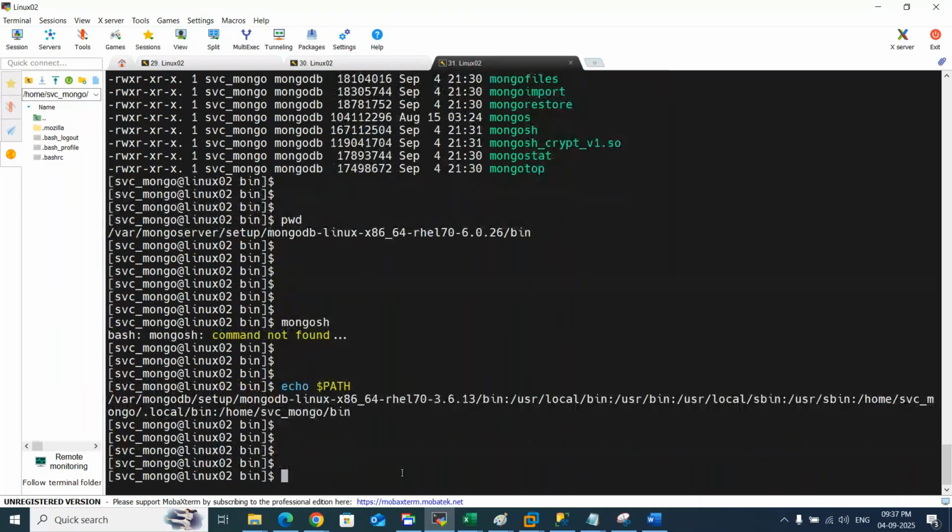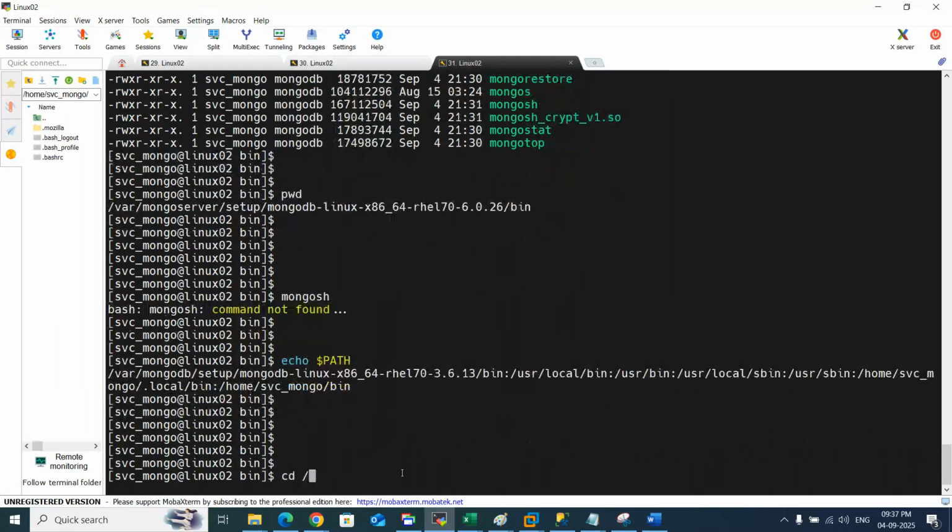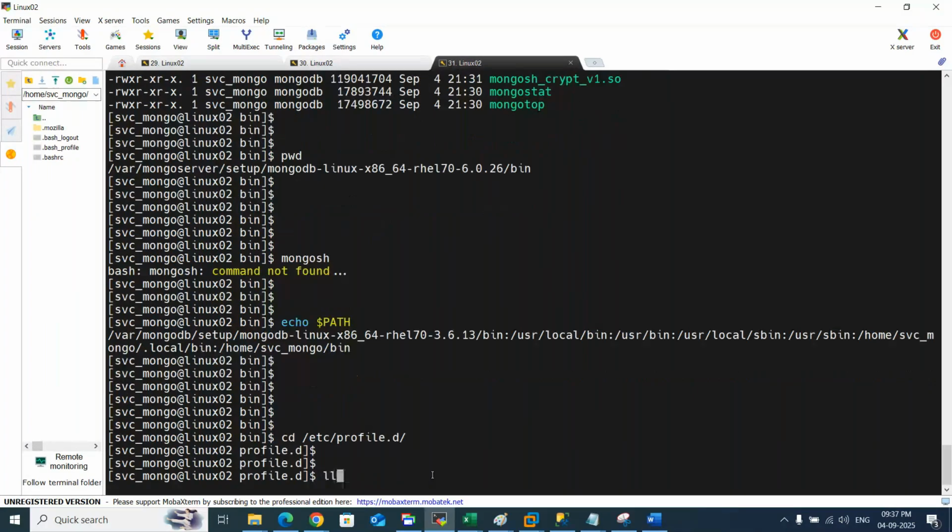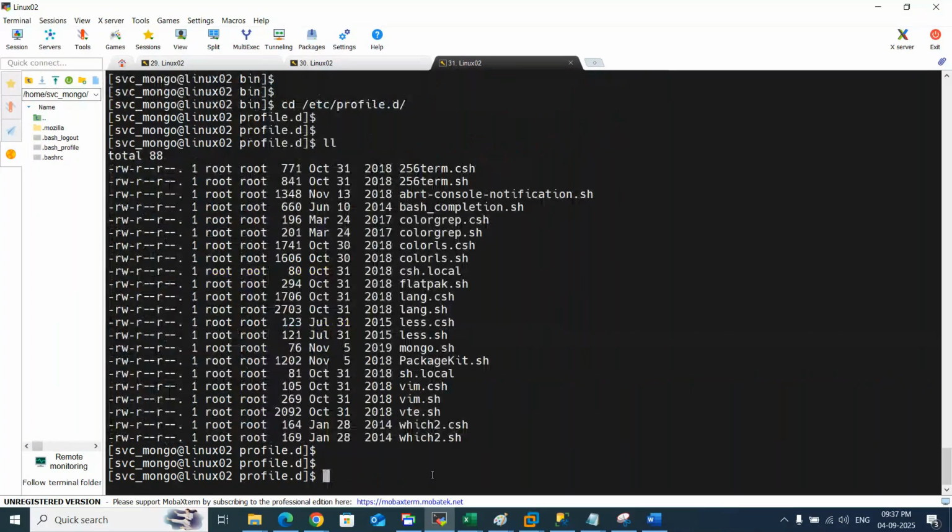To change this, you have to go to cd /etc/profile.d. Whatever you put here will be executed automatically for every user, not only for one user. For the entire system, whoever connects to the machine will execute all these files by default.